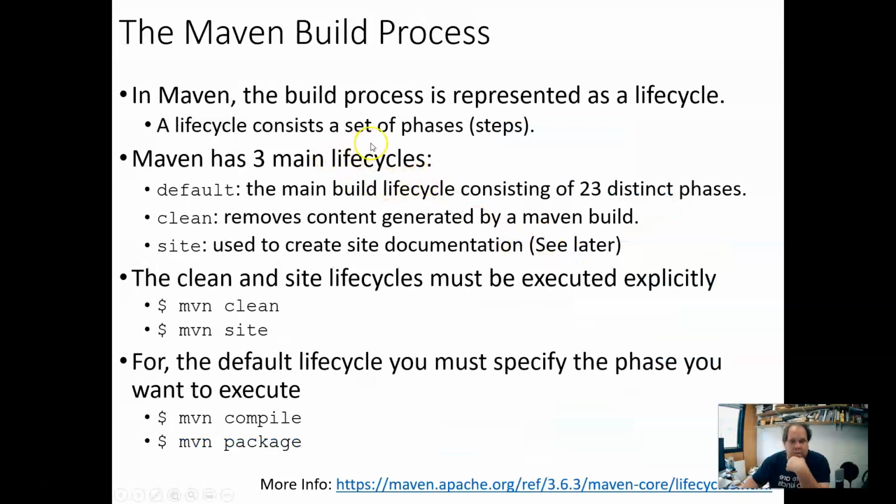So the Maven build process is represented as a life cycle. Life cycles consist of phases or steps, and the idea is that when you run the Maven build system, essentially what it does is it goes through each of those phases, and in each phase something gets done to the source code and the source data, which is some sort of manipulation that ultimately, when the last phase of the life cycle is released, results in deployed code. Maven has three main life cycles: a default life cycle, a clean life cycle, and a site life cycle.